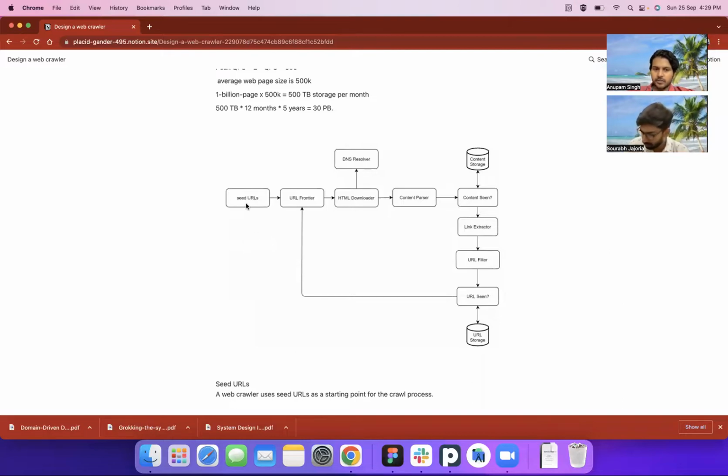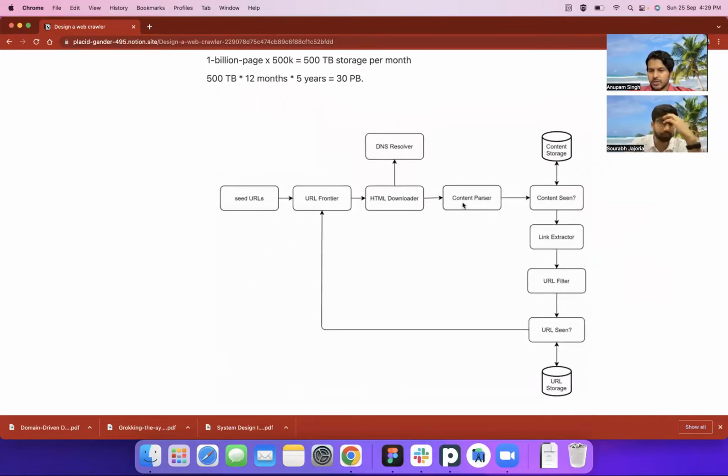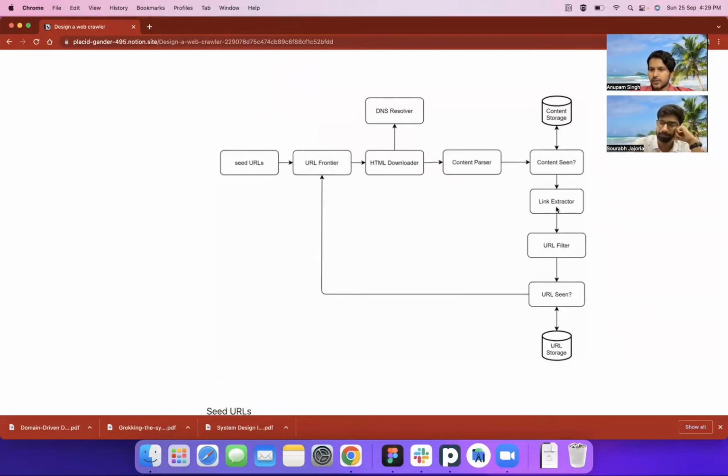First is the seed URL. Then there is a URL frontier. URL frontier is calling the HTML downloader. HTML downloader is resolving something from the DNS resolver. Then the request is being passed to the content parser. Content parser is passing it to the content seen, and it has a database link to it. Content seen is passing it to the link extractor. Then there is a URL filter, and there is URL seen. Okay, let's go one by one and try to understand all of them.